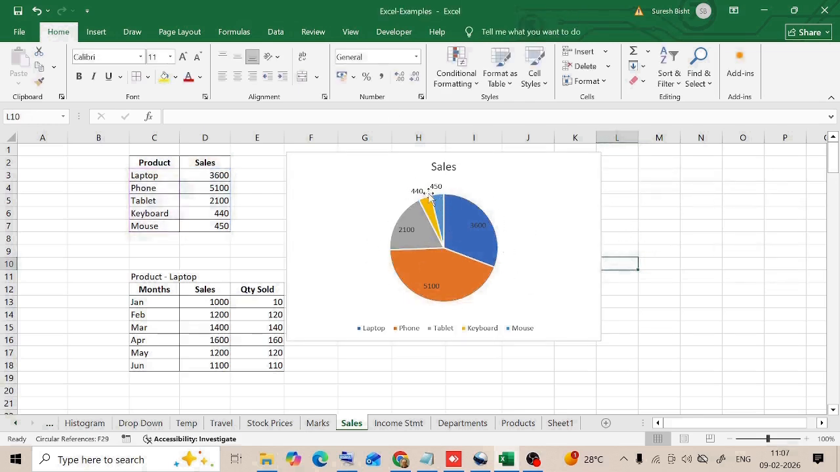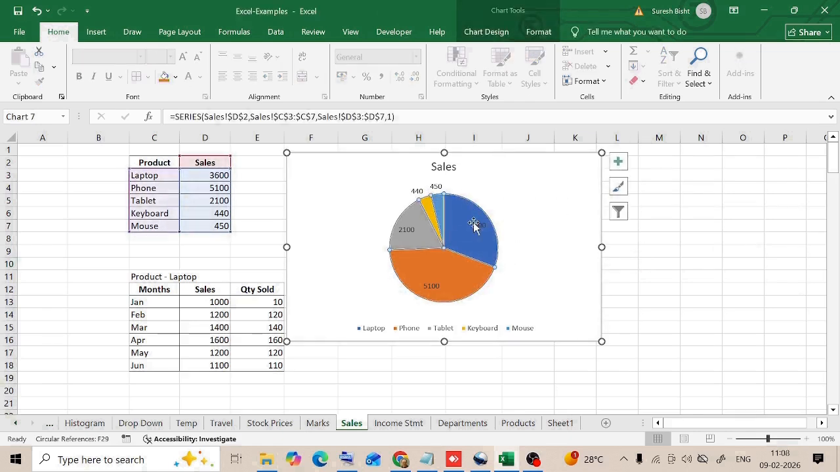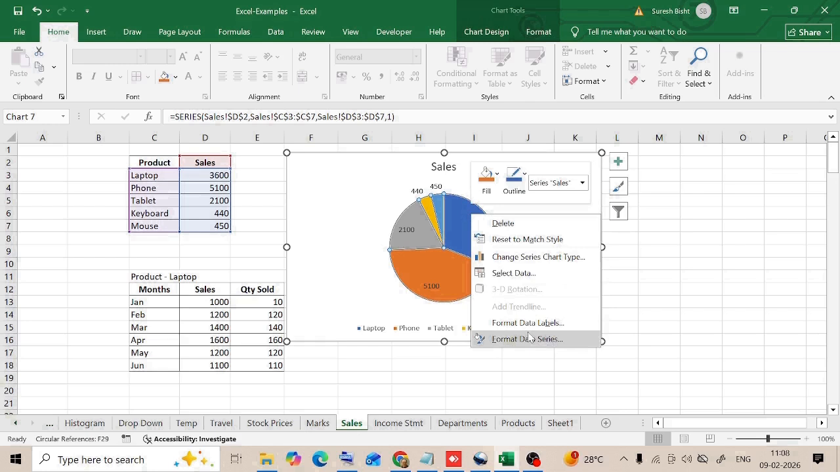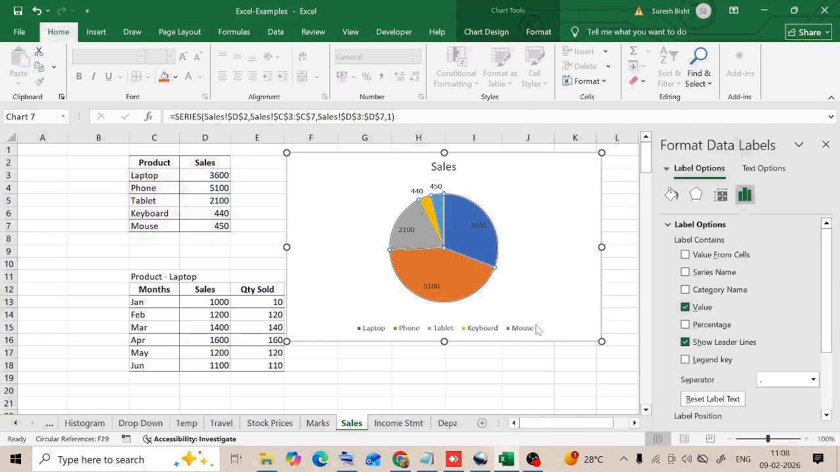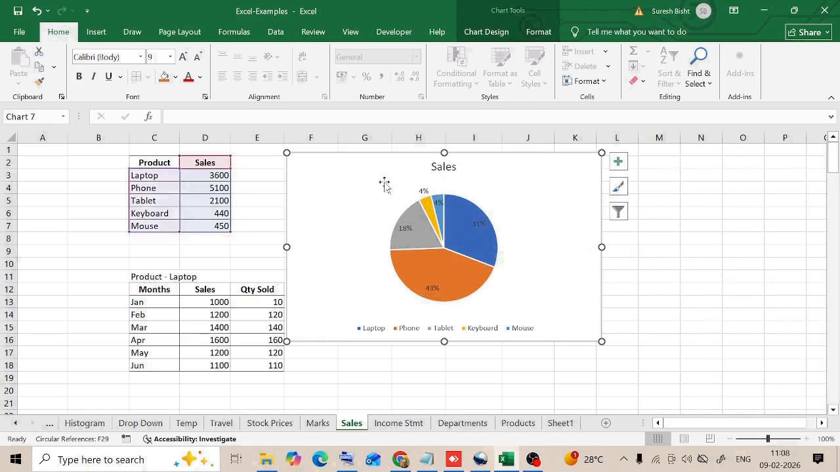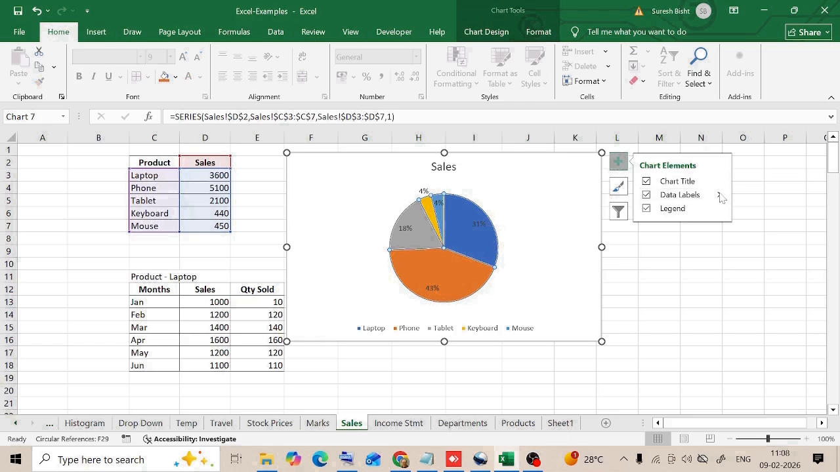Instead of numbers, you can also have them as percentages. So again, click on the chart, right click on format data labels. So under label options, you see it's showing value. I remove value and I choose percentage. You see it has replaced the numbers with percentage. All the numbers outside.